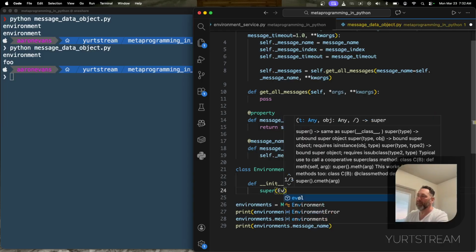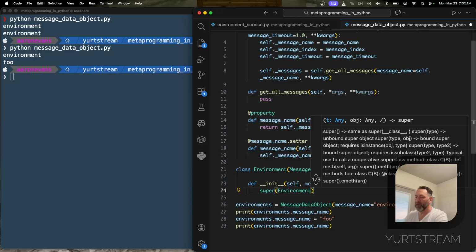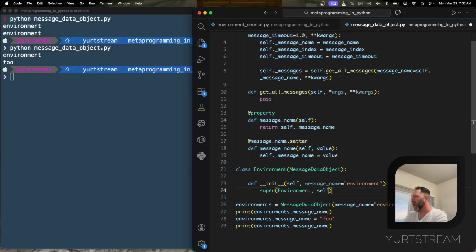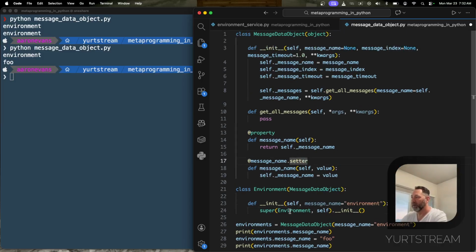And this is again bad because it's Python. So we pass in the class name of this, and we pass in self to super, and then we call init. So I'm calling init on the super class, which will, right? I'm guessing it takes the environment class, does some reflection, and discovers that message data object is the class it inherits from, and then we pass in self because we always pass in self to point to a class. I think that's how it works.